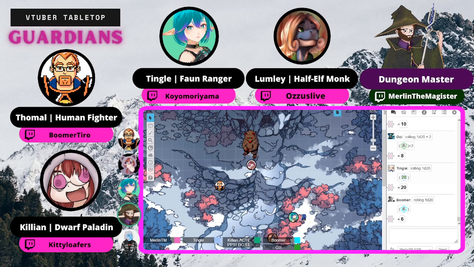That is going to be a natural 20 to hit. Dirty 20. I believe that hits. And that is going to be 6 points of piercing damage. Oh, shit. Wait, no. It has disadvantage. Still hits. It's a 19. Okay. Yep. Wait, where'd the 6 points of damage go?